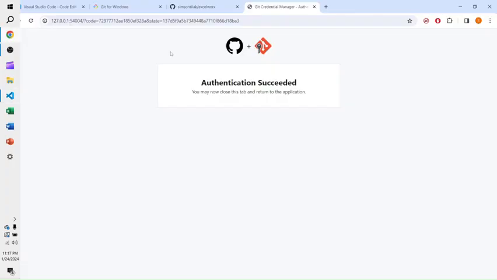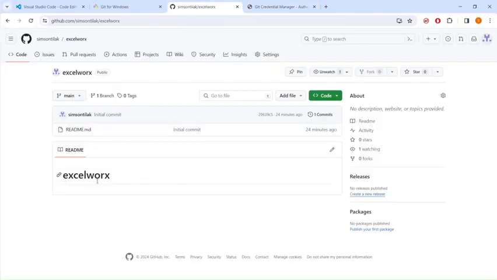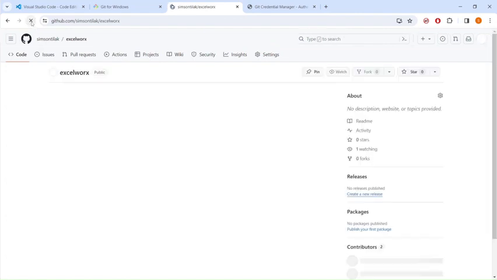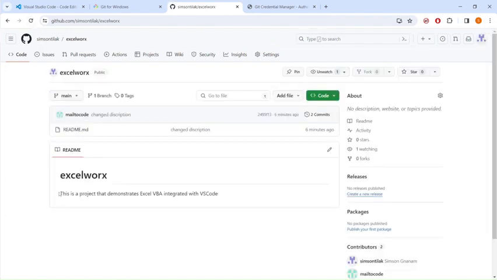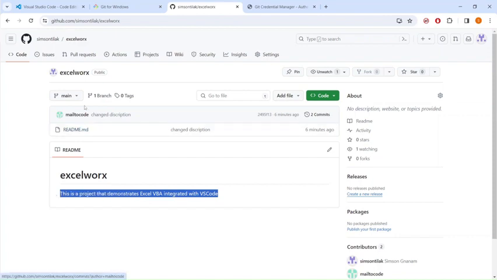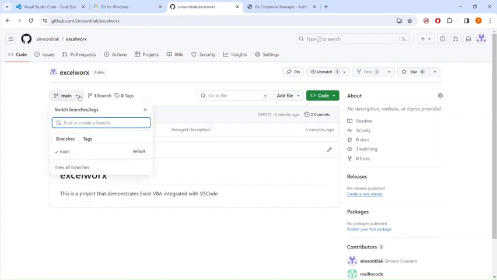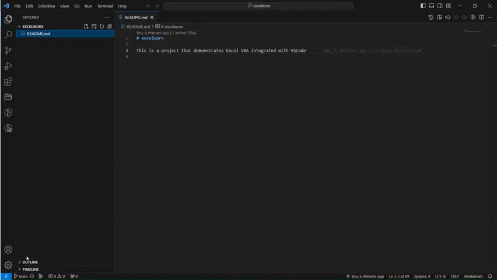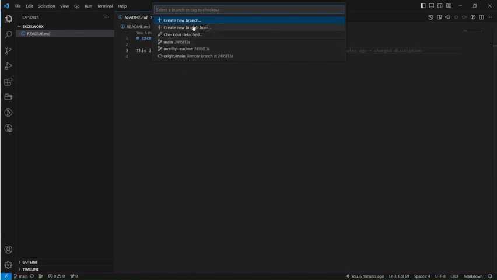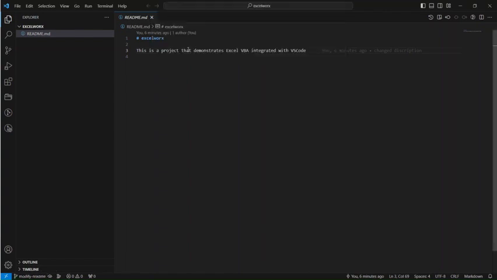Now, for those people who are curious, if I go back to Excel work, remember that the README file was Excel works. That's it, right? It's the main branch. But if I refresh it, see, whatever changes I made are actually in here, right? Now, the other thing I want to tell you is that there are no branches here. So let's say I click on main and it shows the modify readme branch. Let me go to the modify readme branch.